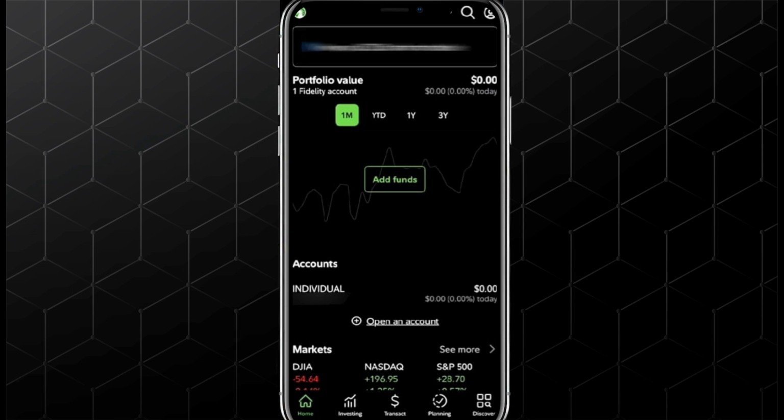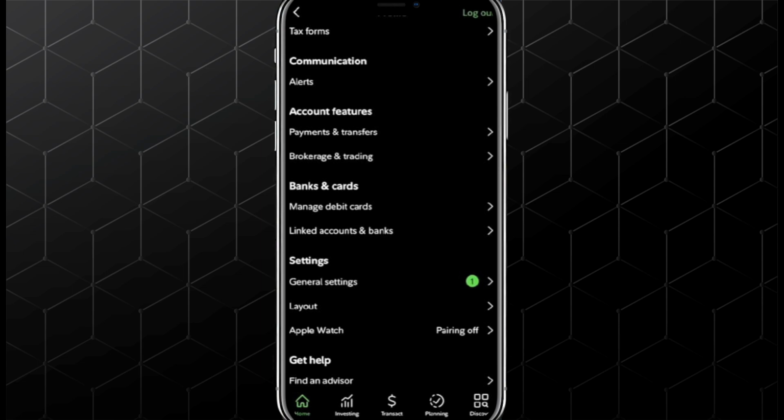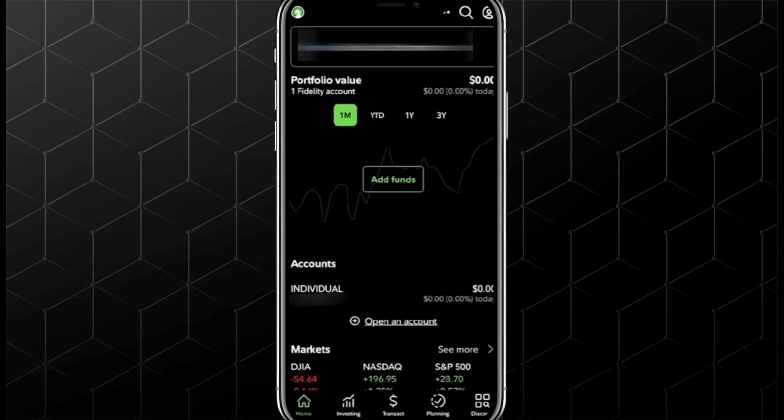Click on that person icon. From there, scroll down a little bit until you see the option for banks and cards. Under that, you'll see link accounts and banks. So you're going to want to click on link account and banks and follow all the on-screen prompts. It's pretty easy. But let's say I just want to add money onto my Fidelity account.